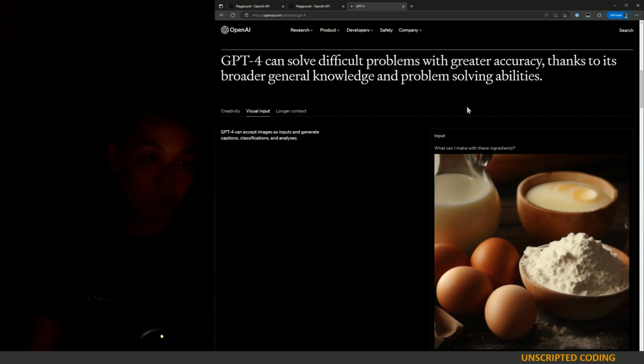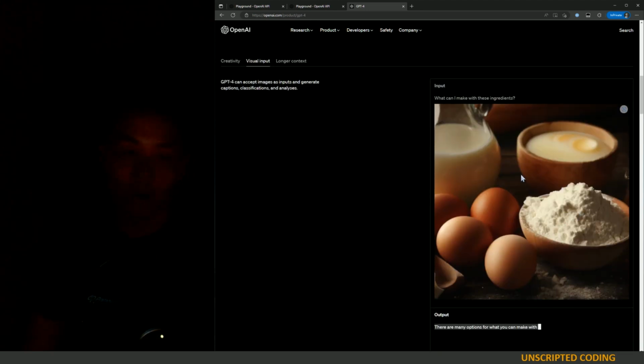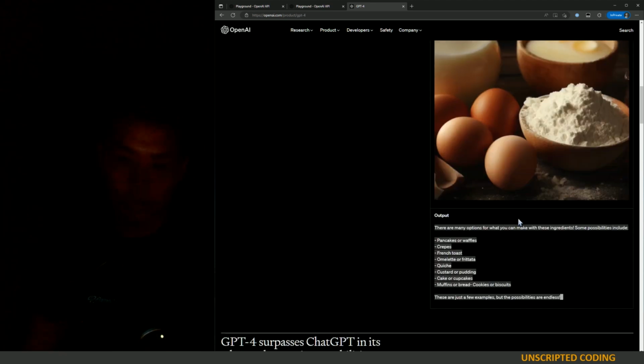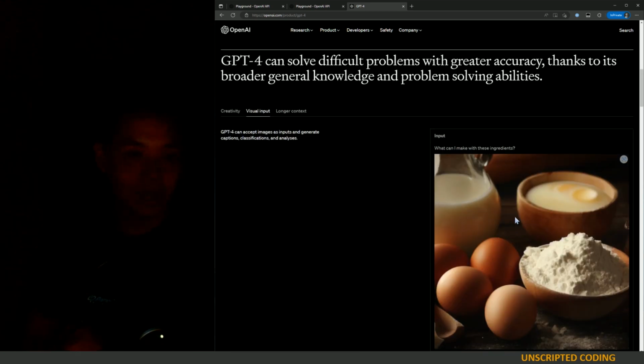Let's go through the first one, visual input. This is something that's not released yet. I haven't been able to test it out. But basically, GPT is becoming multimodal. It can accept different types of input, not just text, but in this case, also an image. So this is a great example: what can I make with these ingredients? Show a picture of a few things, and it'll respond in text. So it's definitely an evolution. GPT-3 does not accept images. It's not out yet, so I don't know how good this is.